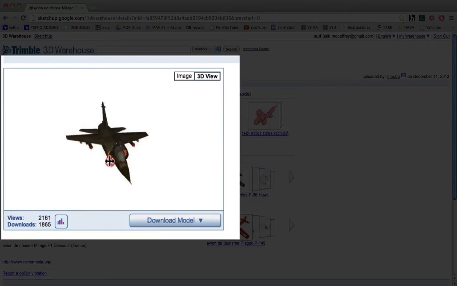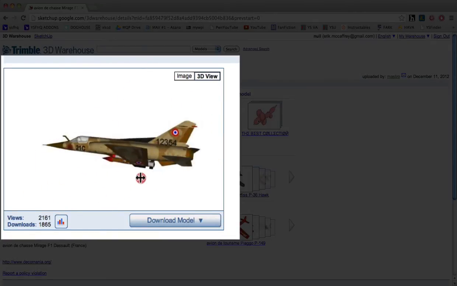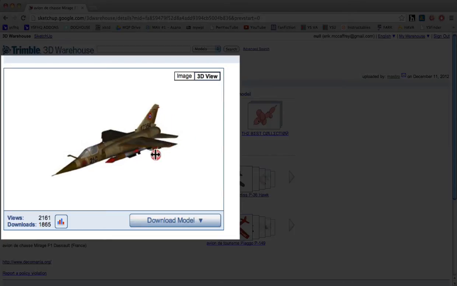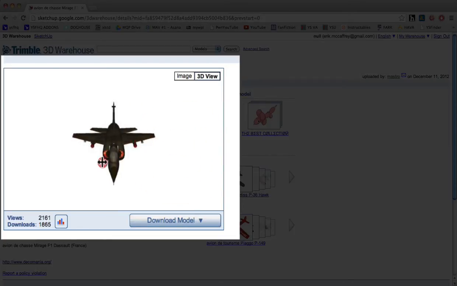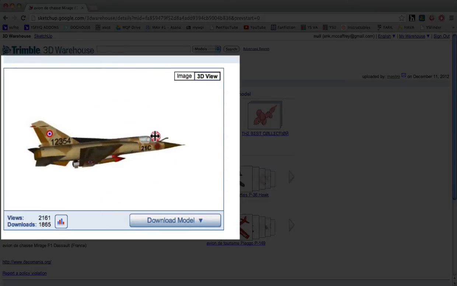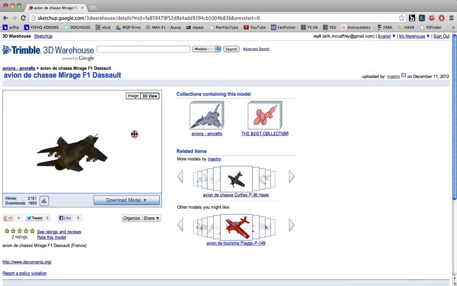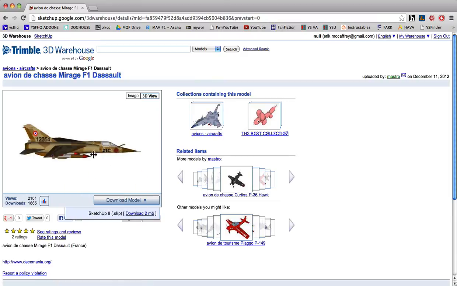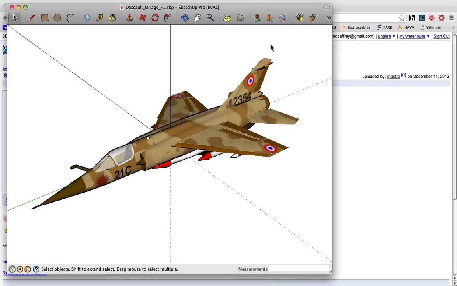One thing to note though is when we're looking at a model, don't pay attention to the camouflage or the UV mapping that's on the aircraft itself. What we're really looking at is the mesh, what's underneath that. So this looks like it's going to be pretty good. So we're going to go ahead and download it. And you want to try to download the largest file that you can, because that's generally going to have the most detail. So I've already downloaded it, and we can open it up in Google SketchUp very simply.